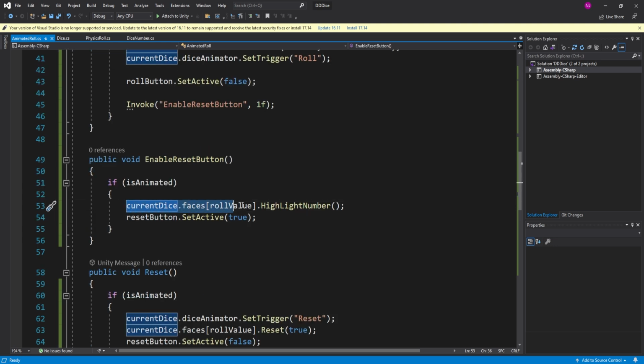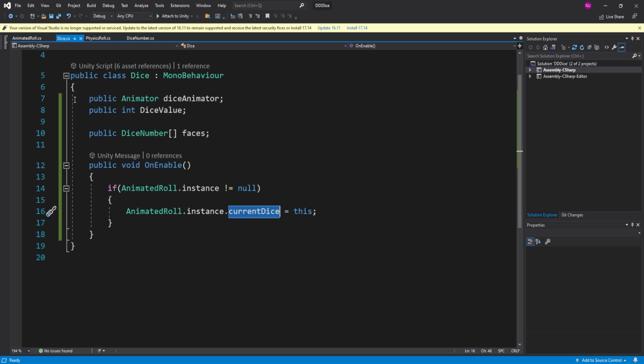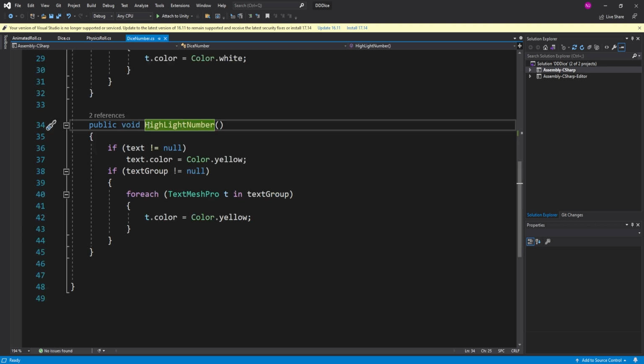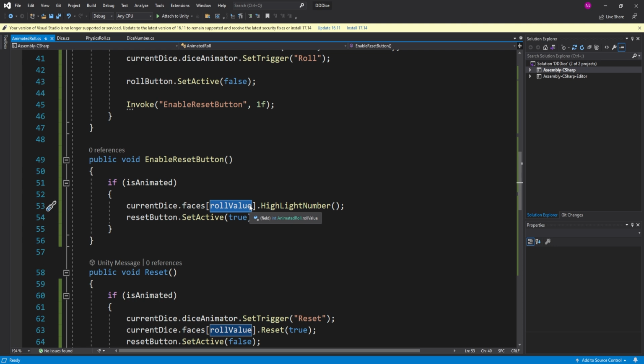And inside the function, I have this line of code which is highlighting the face that's pointed towards the camera. And that is currentDice.faces, which is that array I created, which holds the script for each face on the dice. This script has this highlight number function, which basically just sets the color of the text object equal to yellow. I actually showed this function in a previous video. And so I'm using the roll value to know which text object I want to highlight, and then I'm calling that highlight number function on that text object. And then the last line inside this function is just to enable the reset button.